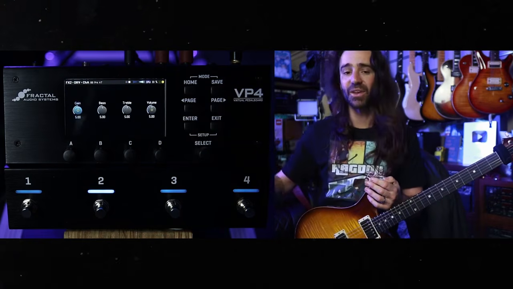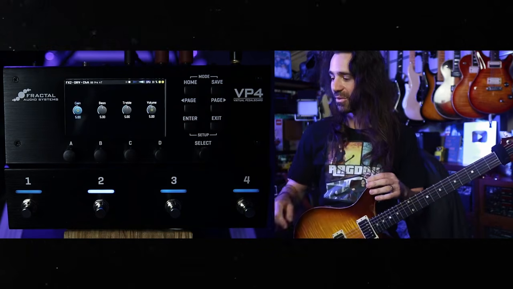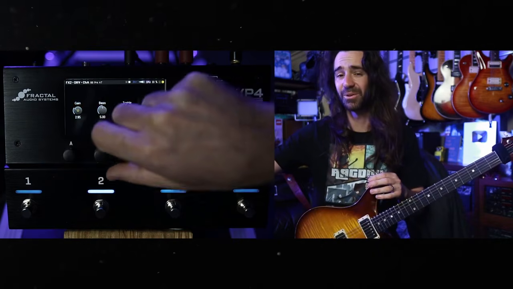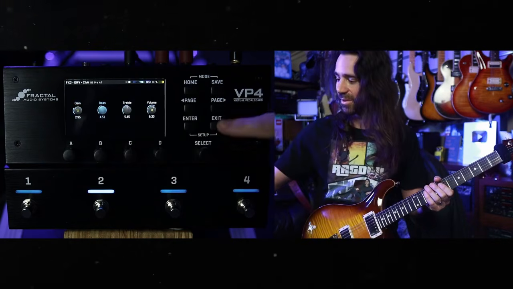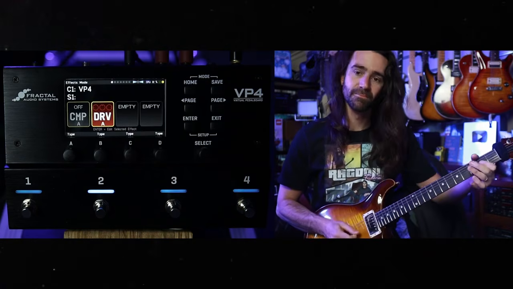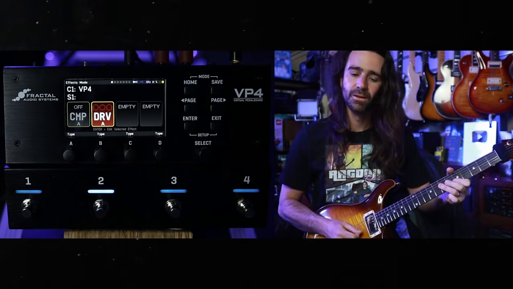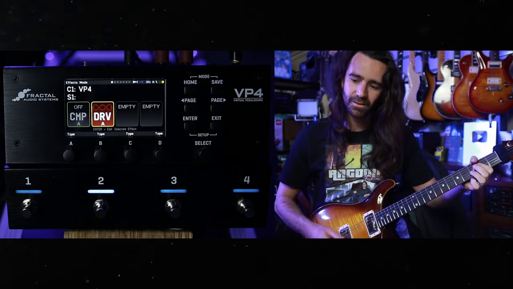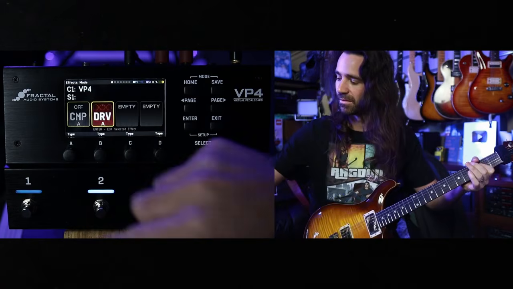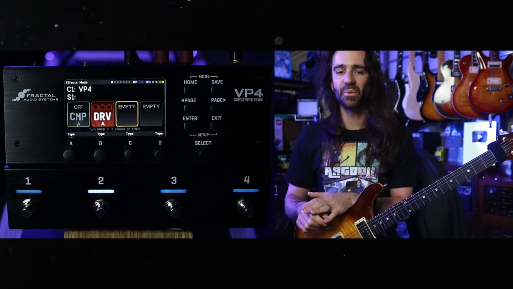If I hit enter, you can now see I've got access to the gain, bass, tone, and the output volume, just like the real pedal. So I'll just bring the gain down a little bit on this. We'll turn the volume up, and I might just add a little bit of treble and turn the bass down. This will give us a really smooth sounding drive, especially on this neck pickup. The way that one sounds.